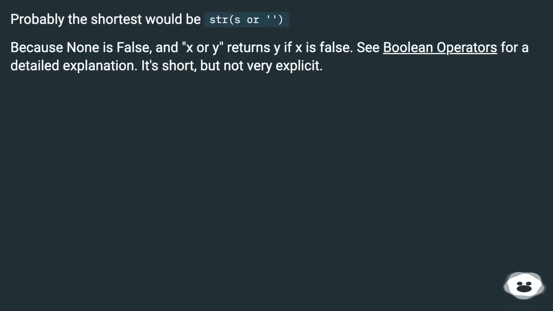Probably the shortest would be str = s or "", because None is false, and x or y returns y if x is false. See Boolean operators for a detailed explanation. It's short, but not very explicit.